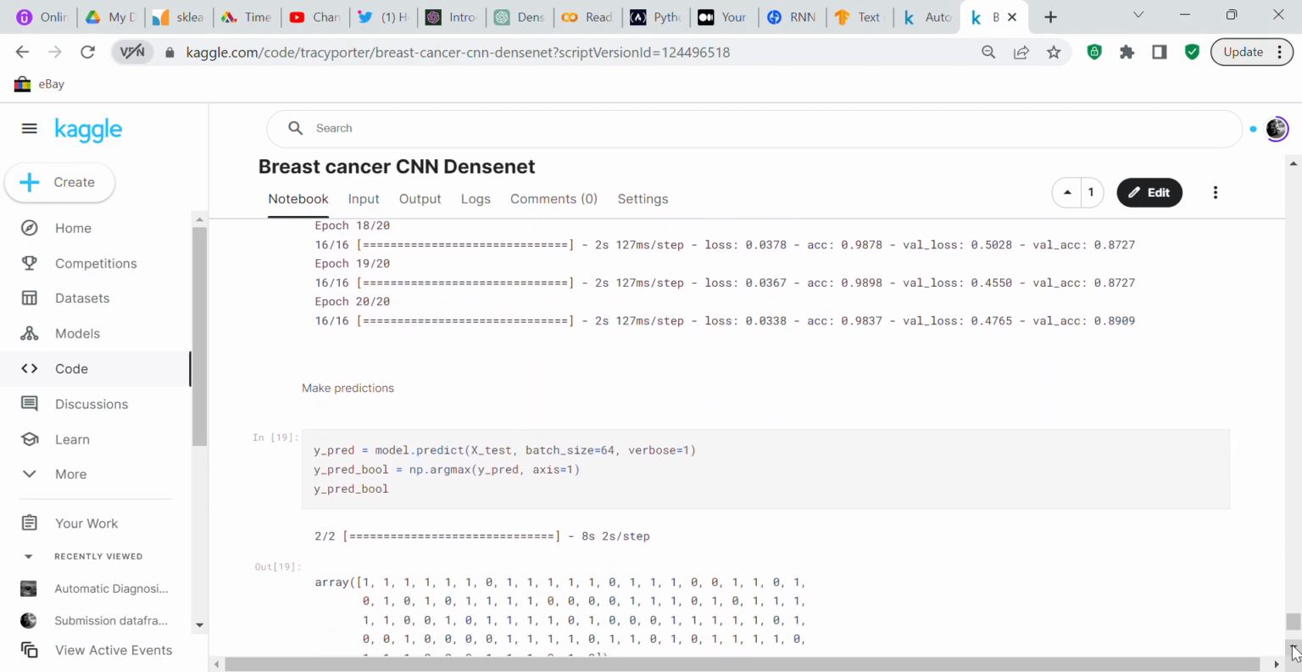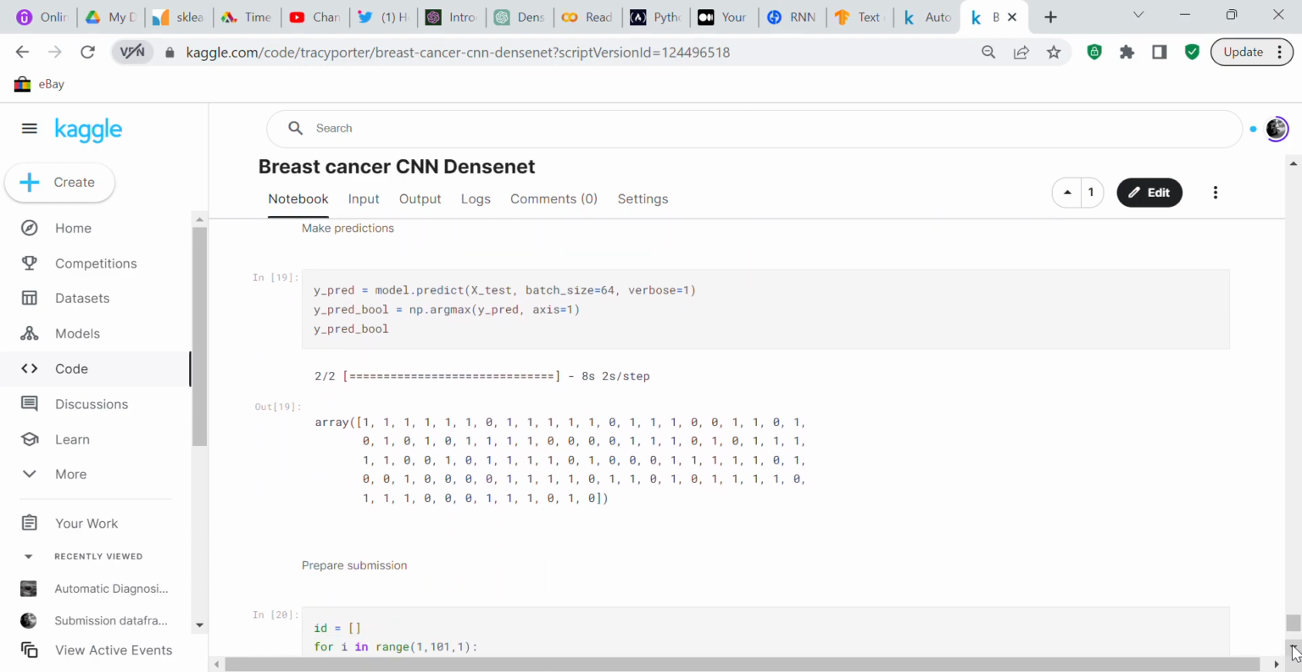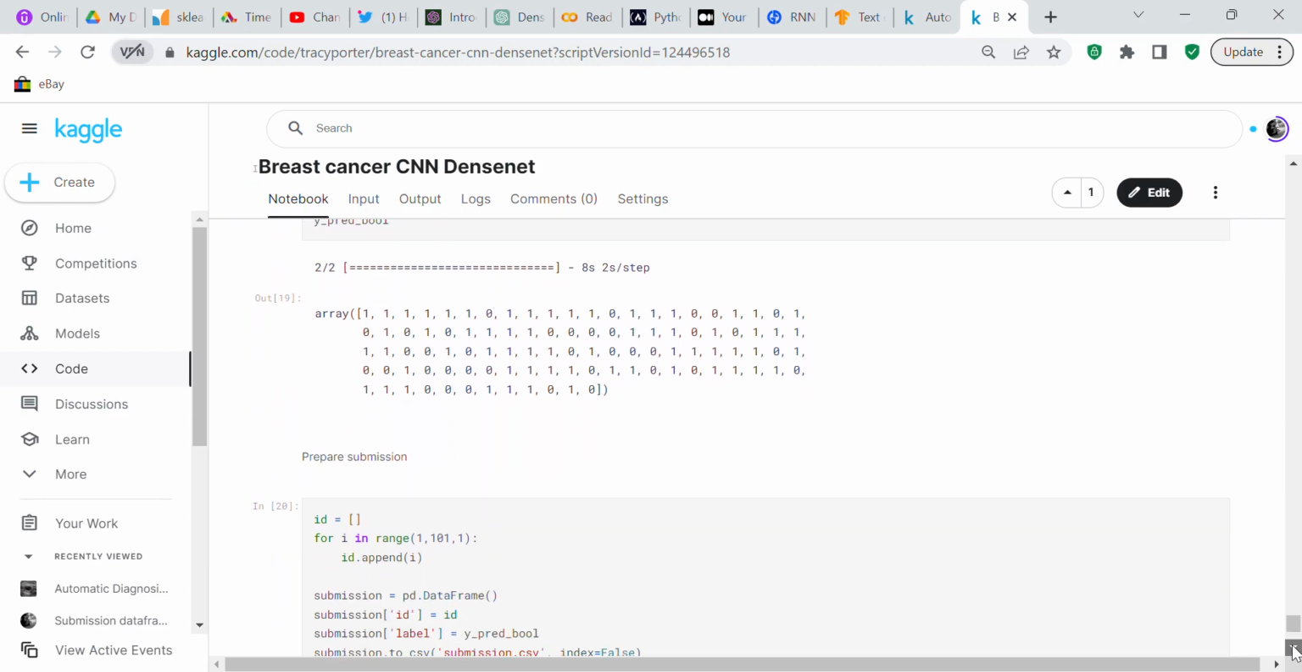Then we're going to make predictions. Ypred equals model.predict, X test, batch size equals 64, verbose equals 1. Ypred bool equals np.argmax of Ypred, axis equals 1. And then we've got our Ypred bool, which has a lot of ones and zeros.